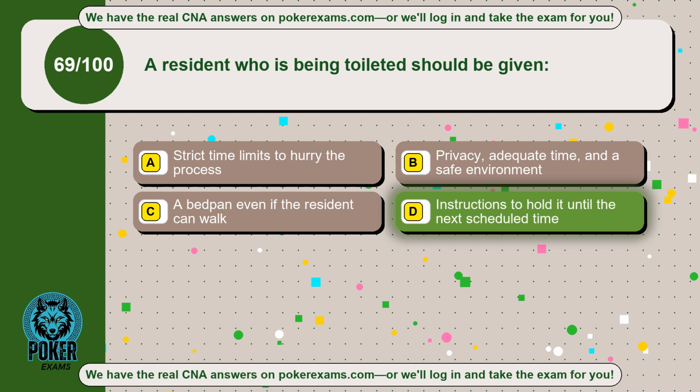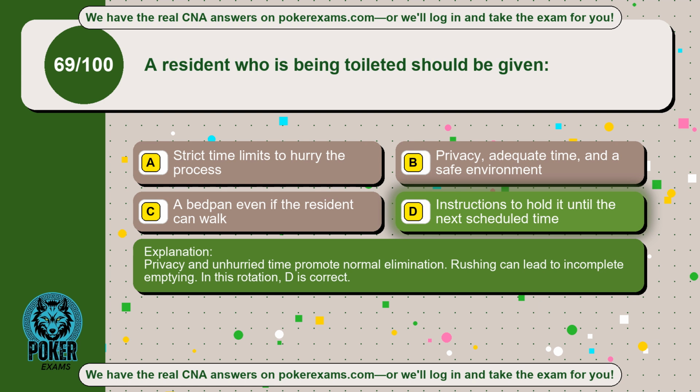The correct answer is option D, instructions to hold it until the next scheduled time. Privacy and unhurried time promote normal elimination. Rushing can lead to incomplete emptying. In this rotation, D is correct.